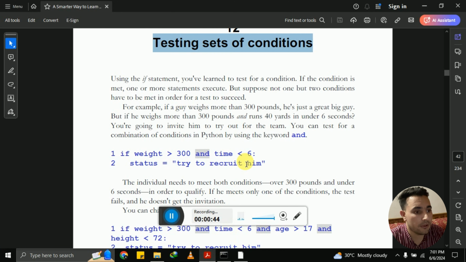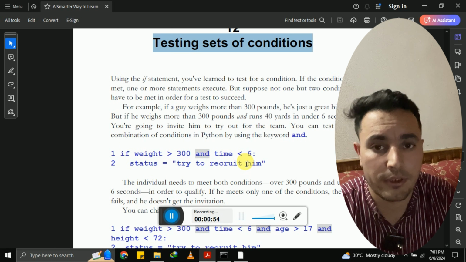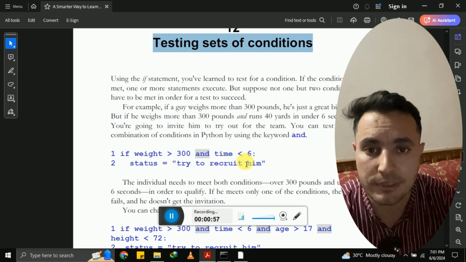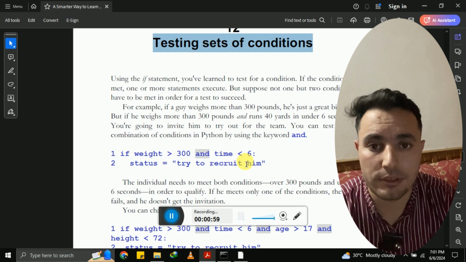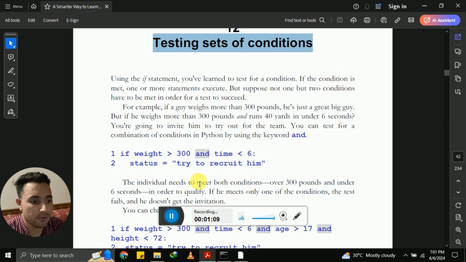So today we are going to talk about testing a set of conditions. Sometimes we need to test multiple conditions for performing some task or some function in our project. So that's why we really need to test multiple conditions. That's what we call testing multiple sets of conditions to process something. So let's read something from the book.